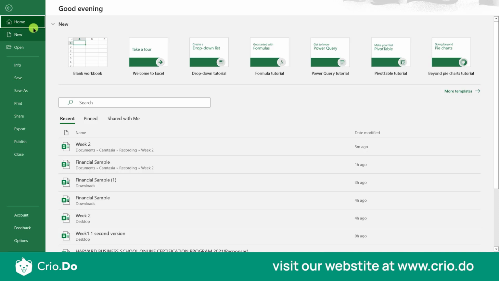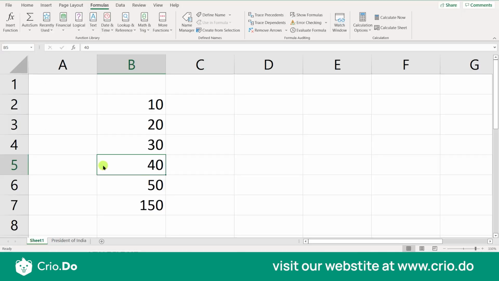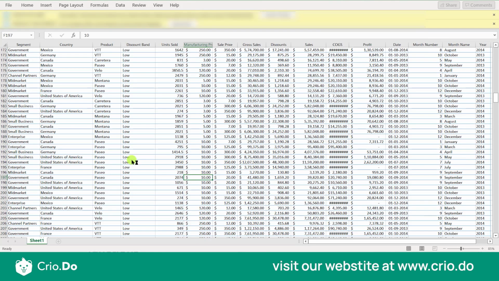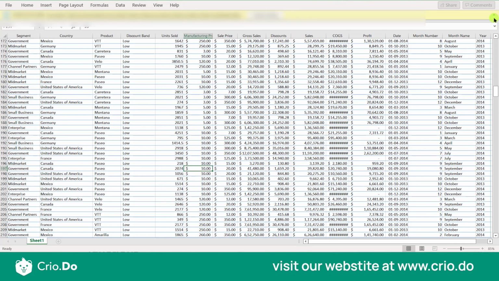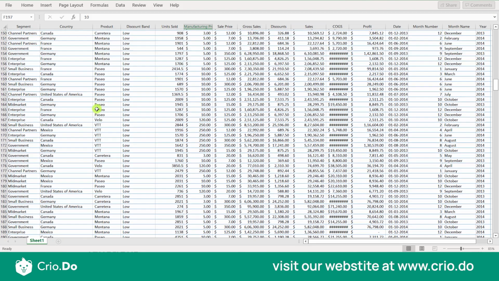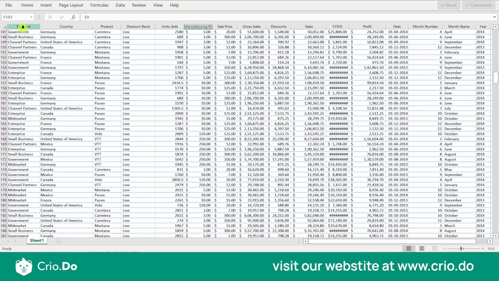Now I have another sheet with me. I just downloaded it and it will be provided in the data set as well. So I'll open that also. This is a financial sample, available on Microsoft's website, so it's easy to download. This Excel sheet has about 700 records.